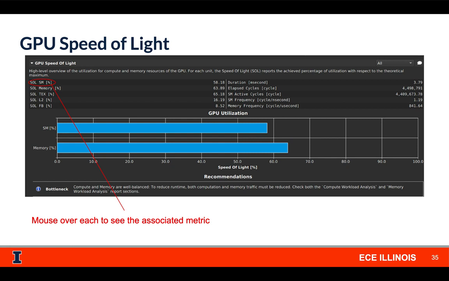So the first section that we'll see in Compute is something called the speed of light. This is basically trying to give you an overview of, compared to the theoretical capabilities of the device, how much of the compute and how much of the memory capacity you are using. These are actually associated with specific metrics, and if you mouse over any of them, it will tell you what specific metric it is. So this is basically just presenting all of those thousands of metrics to us in a more organized way.